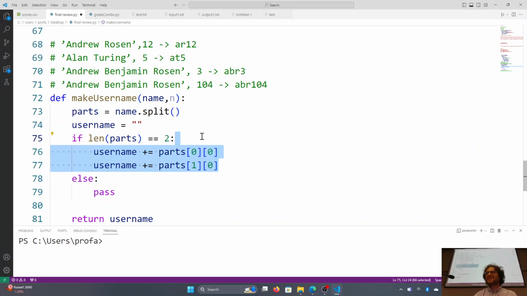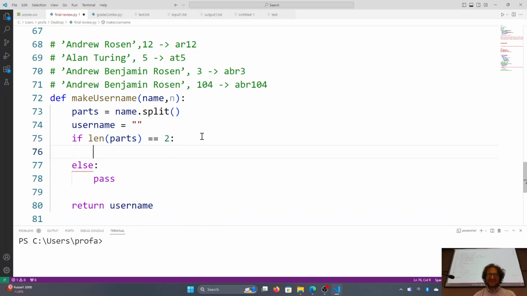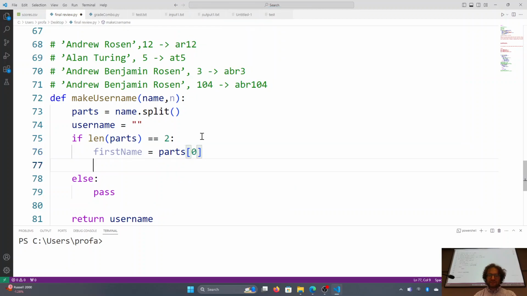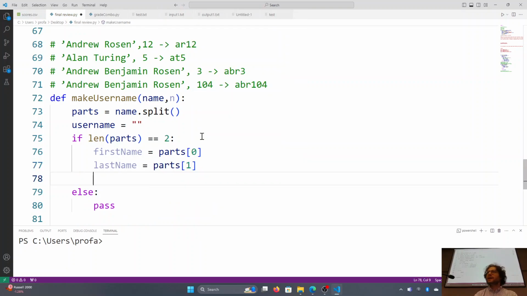I would rather do something like this. First name is equal to parts 0. Last name is equal to parts 1. Readability is king, remember. Being able to read something better makes it easier to understand. So we've now taken that string and split it up into its respective parts.